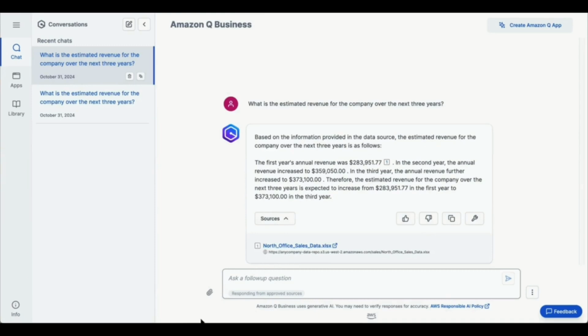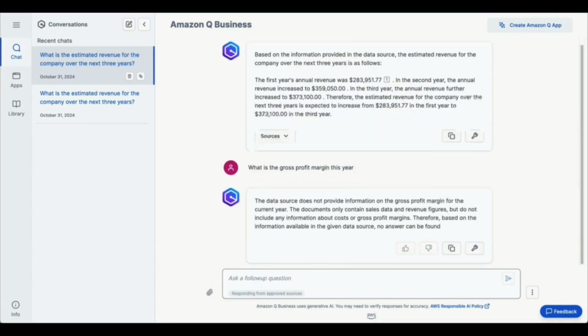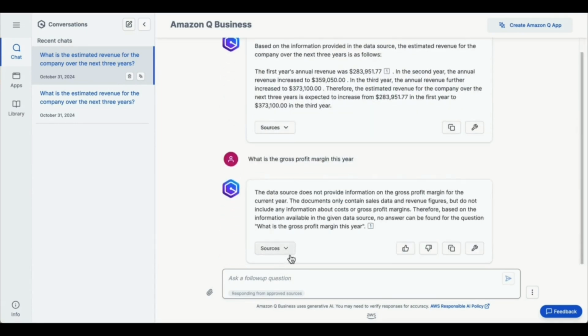Lucy tries to ask the same finance question Kenny asked. But since she only has access to sales data, Q Business is unable to retrieve the finance information she needs.